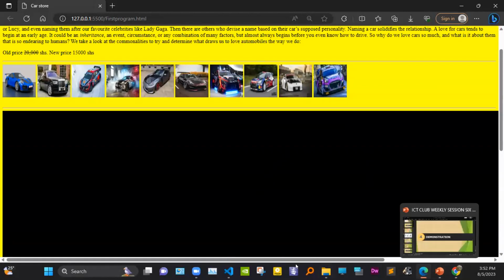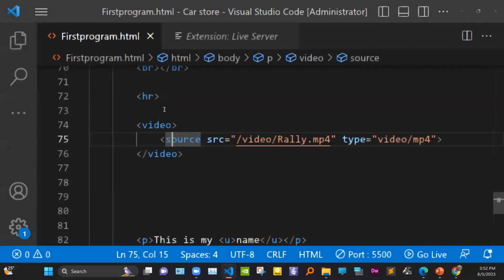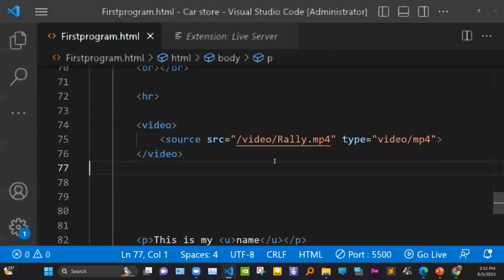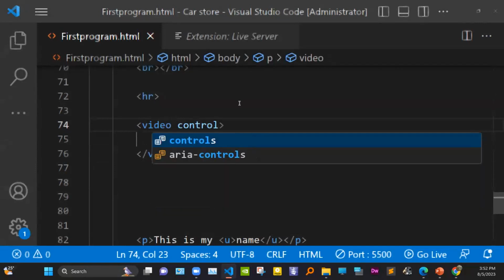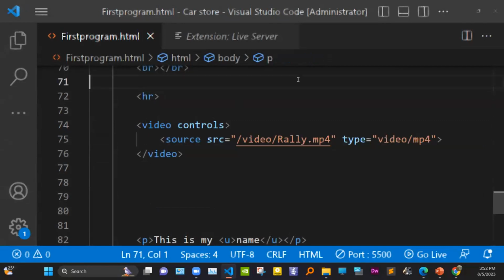I intentionally left out this. There's a keyword called controls. And please take note of the fact that this is a keyword. It's not a property, though they are the same, but it is a keyword. A keyword simply means a statement or a word that you use to give the browser an instruction without necessarily giving it a value.